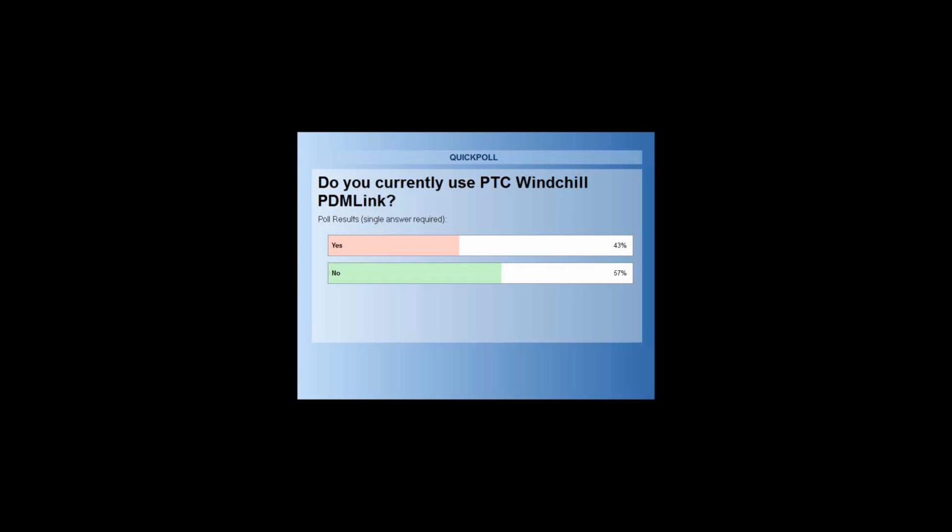PDM-Link is more of the product data management solution: checking in and out CAD data and documents, managing revisions, doing promotions to release, and managing the change process. And then Windchill ProjectLink is right in the exact same interface. It's built on the same architecture. It integrates fully with PDM-Link, but that's where we're going to focus more on project management and managing tasks. So let's hide that.